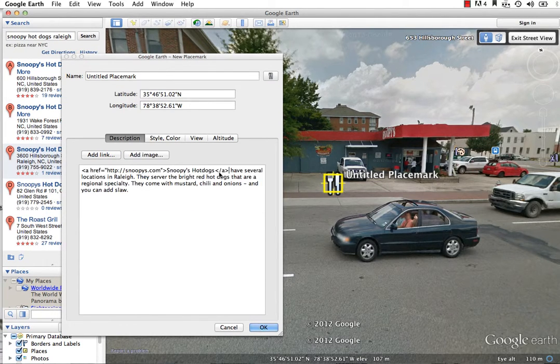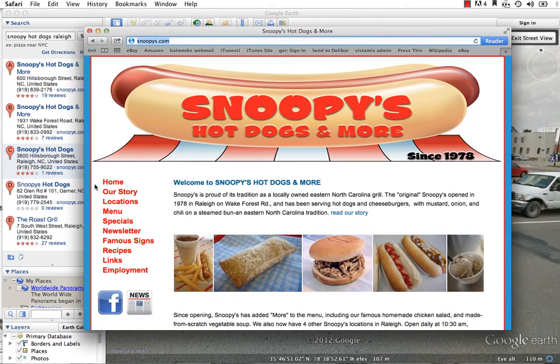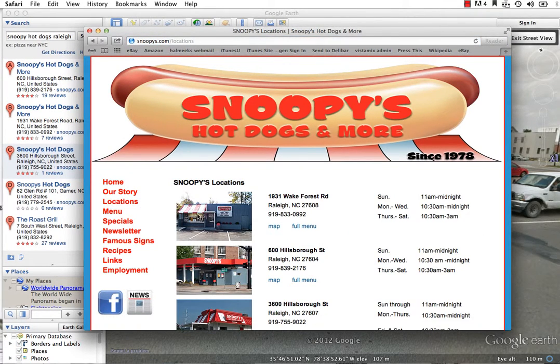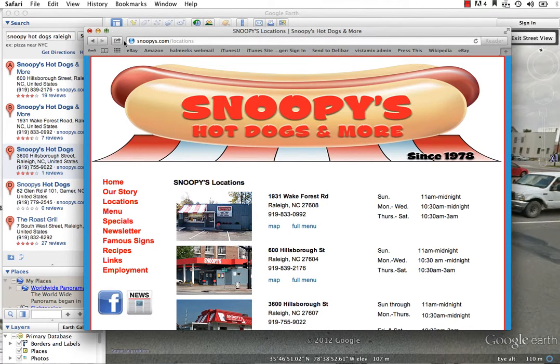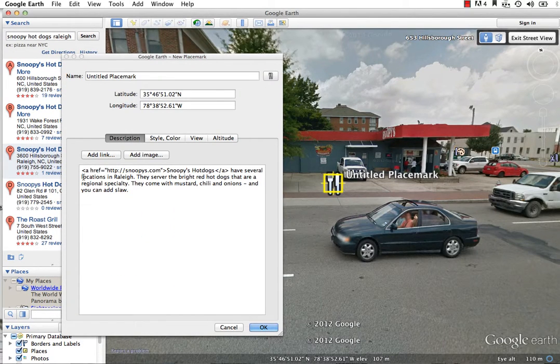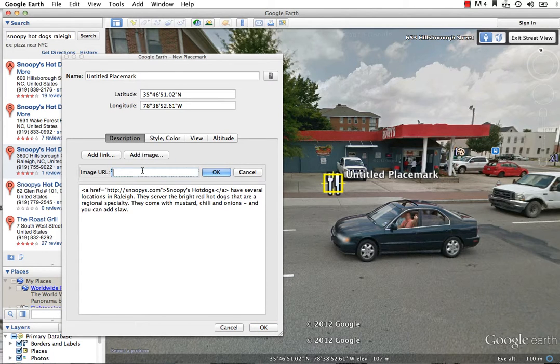Alright, that looks good. Okay, so I've got a hyperlink here for this, but I think I also want to add an image. So I'm going to click and put my cursor where I want my image to be. I'm going to go back to my web browser again. Okay, and let's go to locations here in their website. Alright, that looks like the image I want to use right there. So I'm going to say Control right click, and I'll say Save Image Location or Copy Image Address. Okay, that's what I want. Alright, we'll come back to this a little bit later, and let me go ahead and add my image, and I'll put the image URL in.